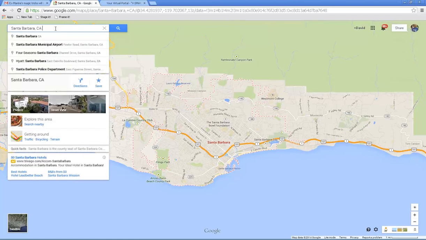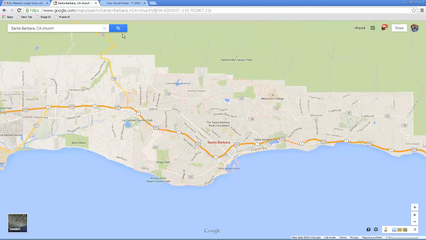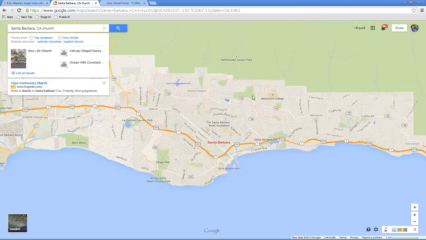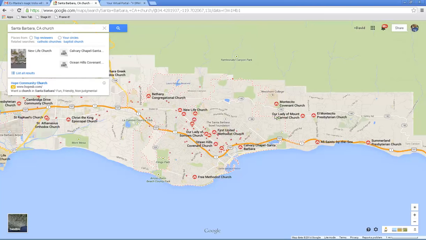I'm going to show you a couple examples. I'm going to put a space and put in church as a keyword. So you're going to find your local area, your city, your state, put a space, hit church and search, or just hit enter. And all of a sudden, within 3 seconds, you're going to see a bunch of red dots. There they are. And these are all the churches in your area.